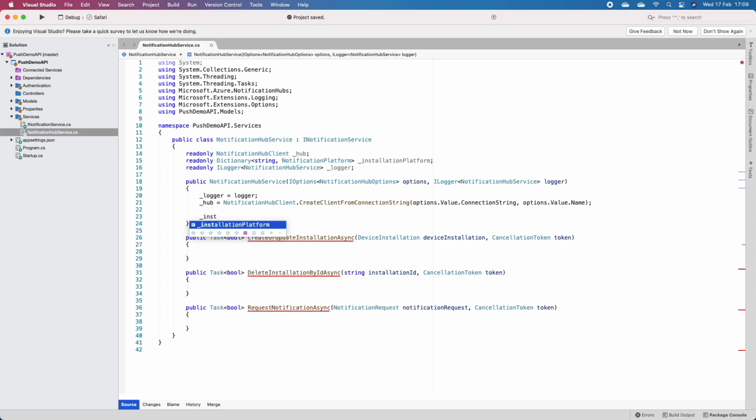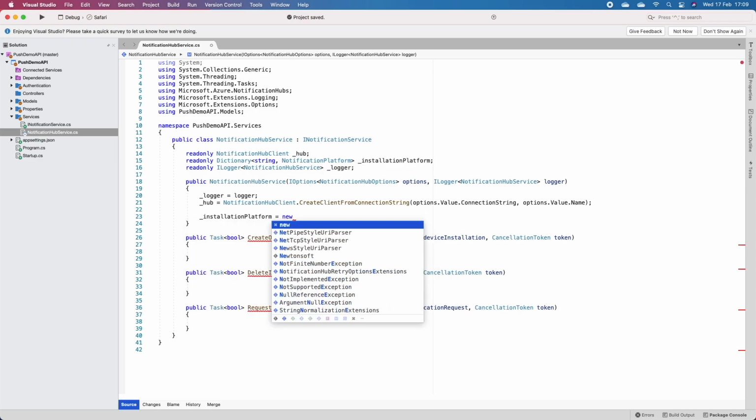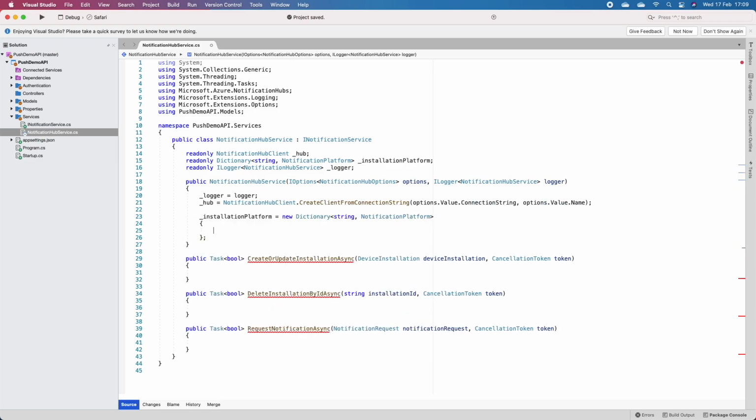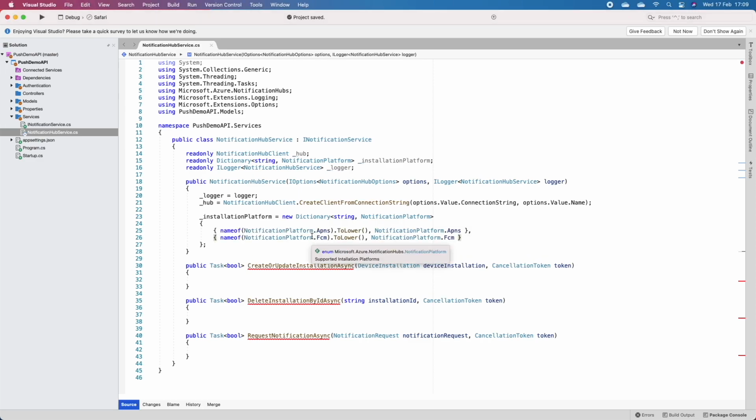And finally, our installation platform is a new dictionary, and this will hold two values. Let me just copy that in. Two values: NotificationPlatform.Apns.ToLower, the name of that, and the actual platform as part of the enumerable from Microsoft Azure NotificationHubs.